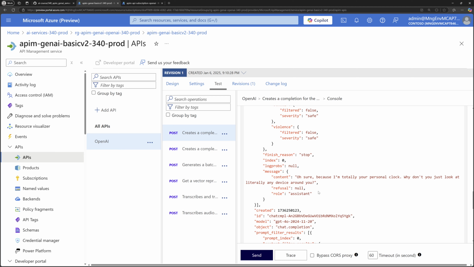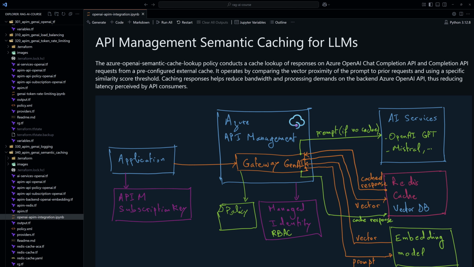So remember that our policy is using 60 seconds as a time to live for the message. After 60 seconds, if you try again, you should find that you get another response, because the old response was deleted since it exceeded the 60 seconds, and a new response from the LLM was saved right here. So this was testing inside the Azure API Management Test Console.